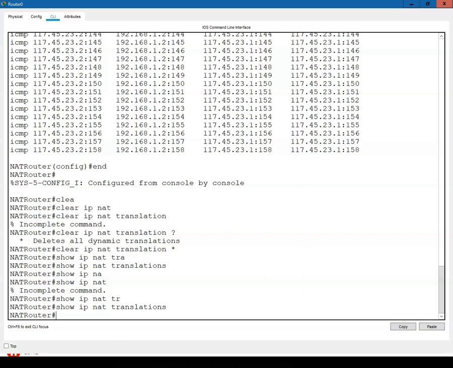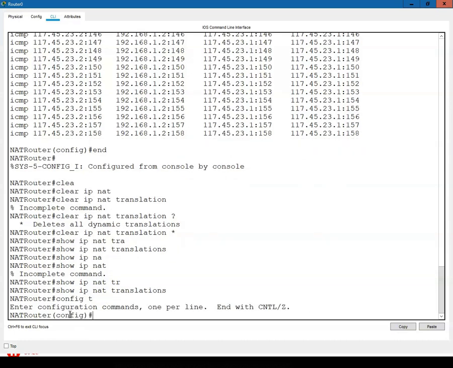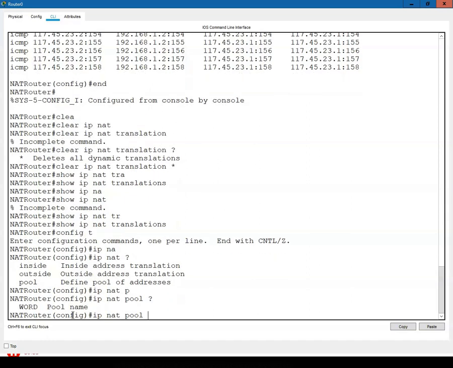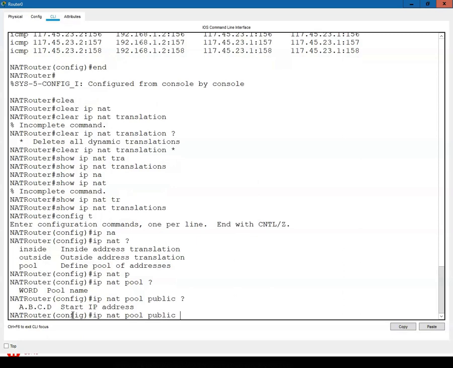So the next thing that we want to do, we label the interfaces. We did that already. We need an access control list. We did that already. Then we need a pool of addresses. So it's going to be IP NAT pool, and then we're going to name the pool. Let's just name it public. And then the starting IP address.